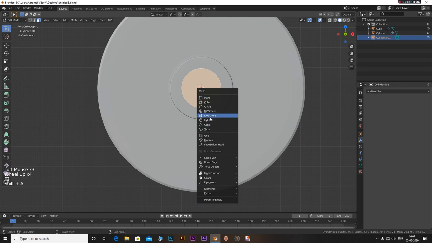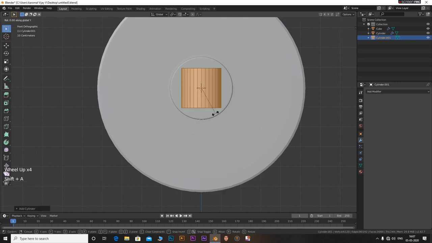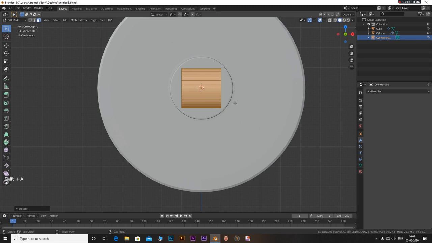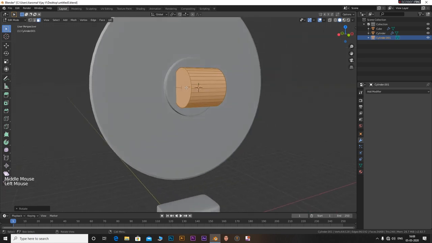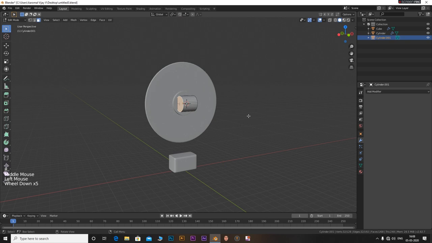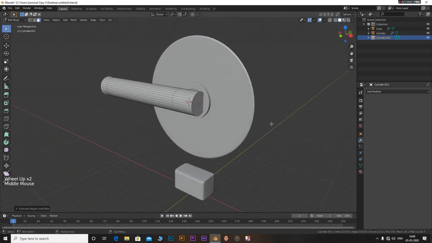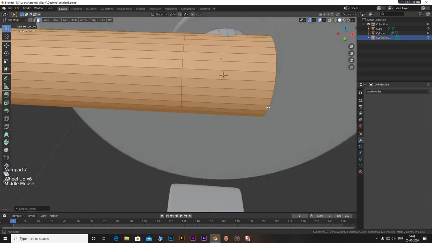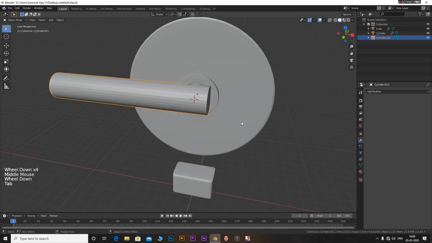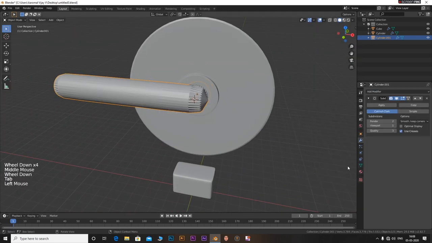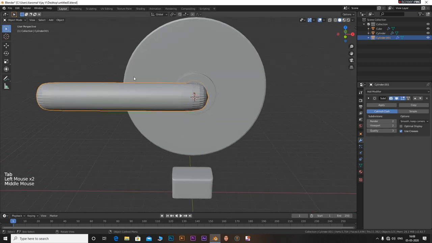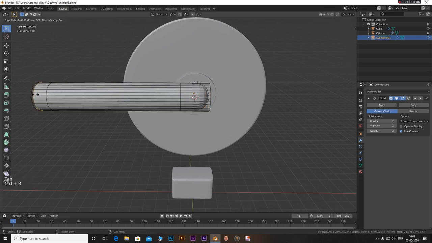Now add in another cylinder. Press R, Y, and 90. Select the face and extrude it to the length you want. Position it the way you need. Scale it if needed. Add a subdivision surface modifier. Add loop cuts to maintain shape.